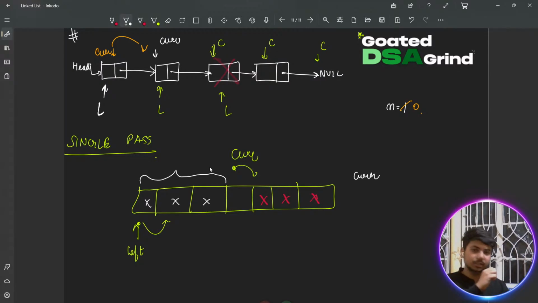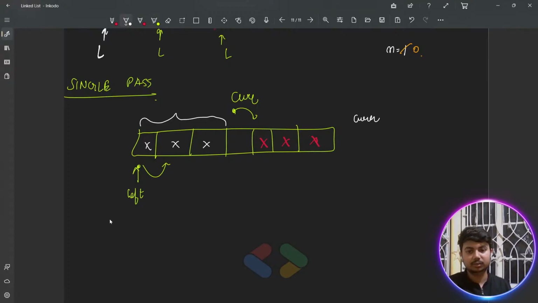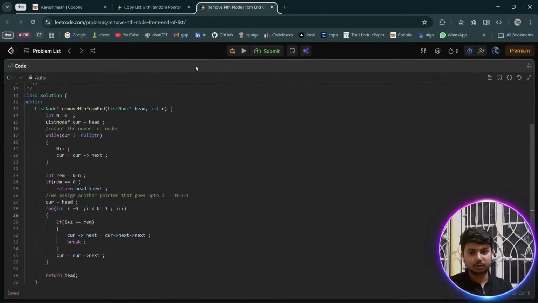You do the same thing. जो left वाला part है उसके next को left के next of next बना देना है. And that's it. Okay. Make left का next element equals to left के next का next. ठीक है. That is what we are gonna code here.